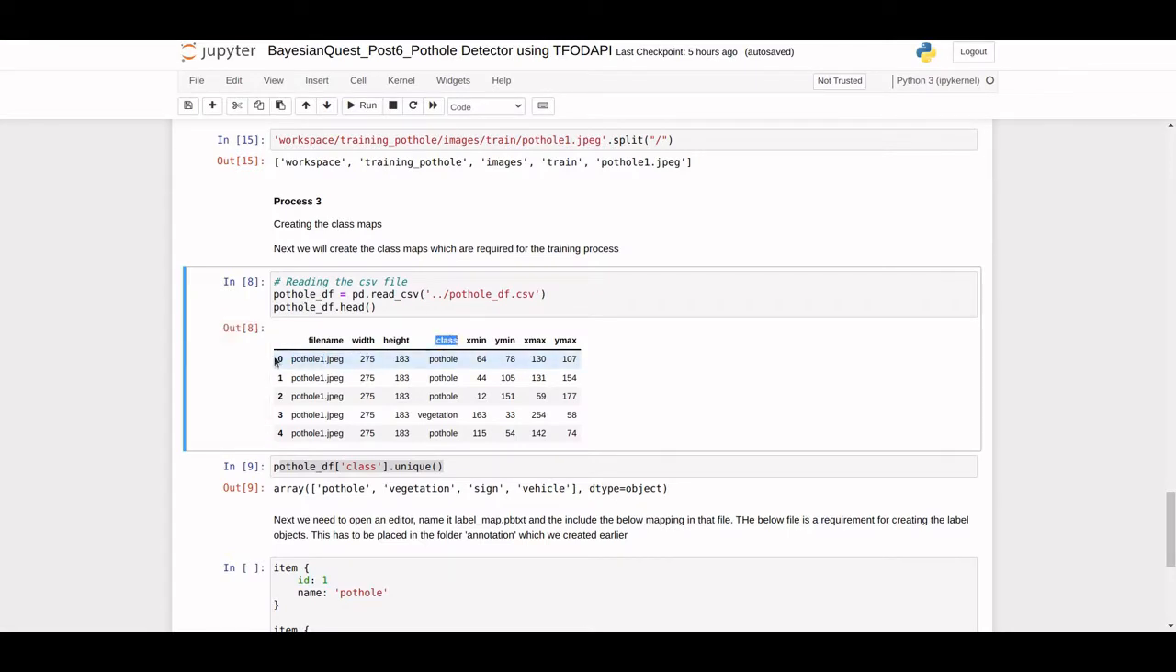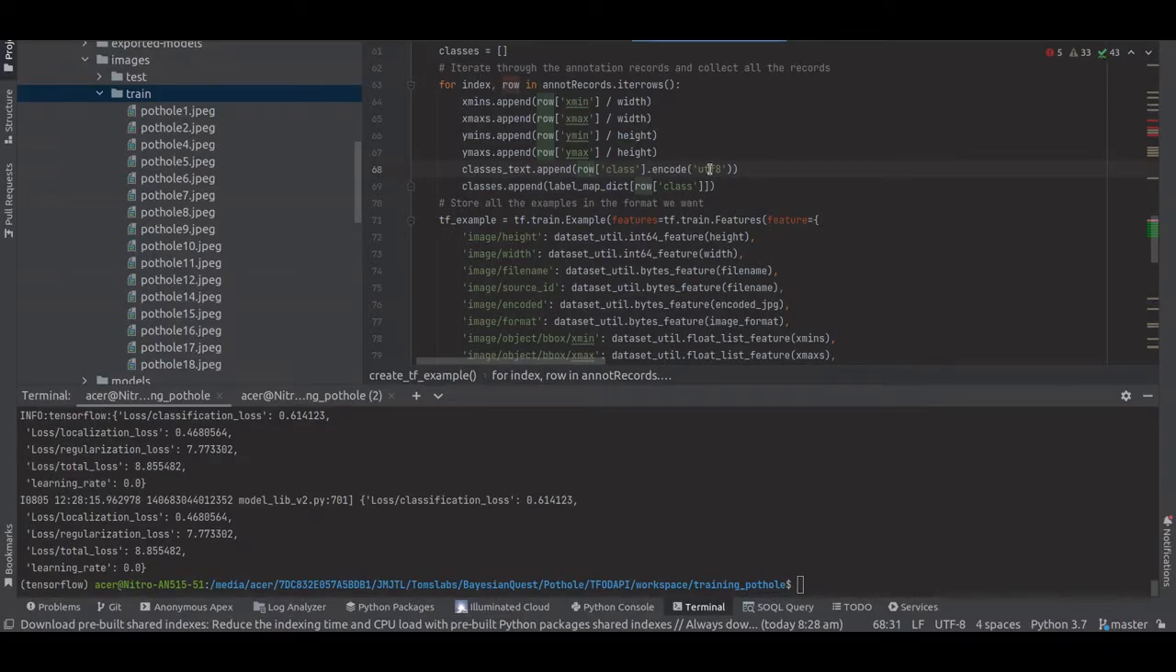See, this is one row of that annotate record, and then we take the class of it, which is a text, and we get the ID of that from the label map dictionary for that particular class. So if the class is a pothole, row class will give you the text, like potholes, and we get the ID.